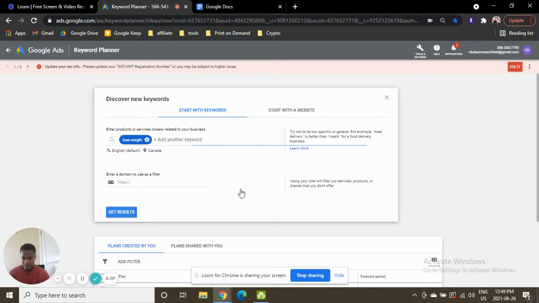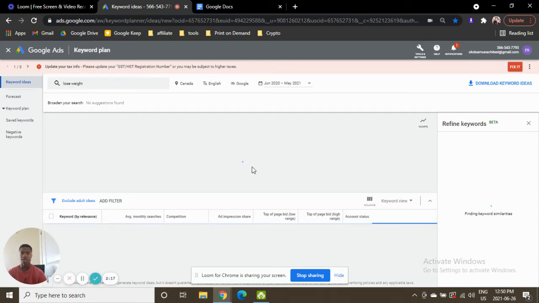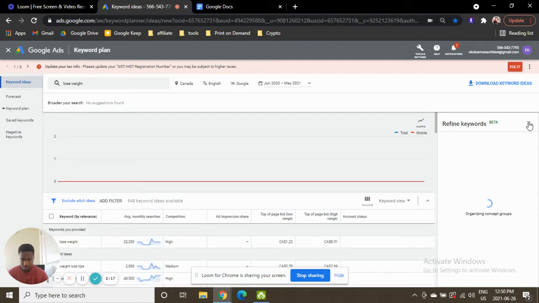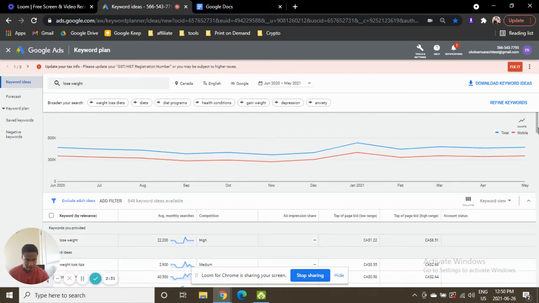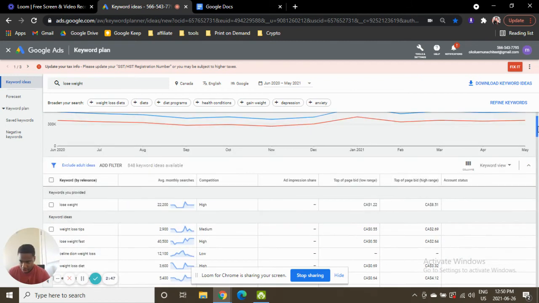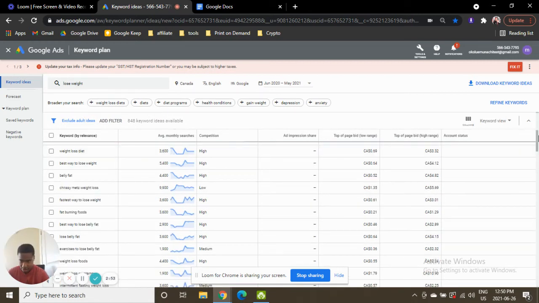So what pops up, just one sec, it's loading up. Okay, so as you can see here at the top, it shows the mobile search and the total search, which is desktop and mobile. And then if you scroll down here, it shows you keywords. There are different types here, as you can see.